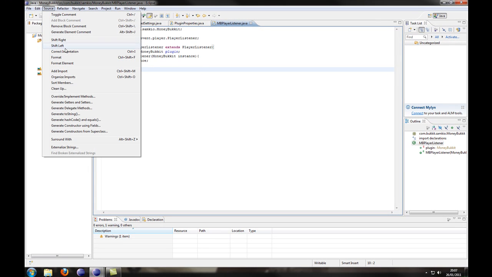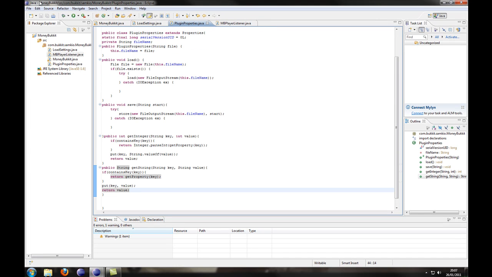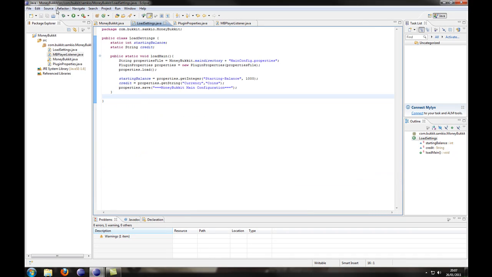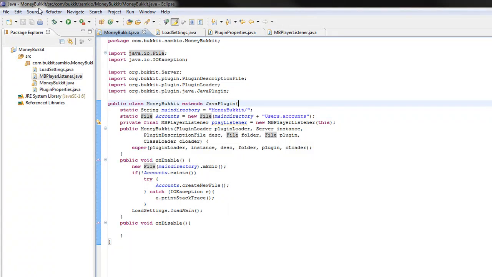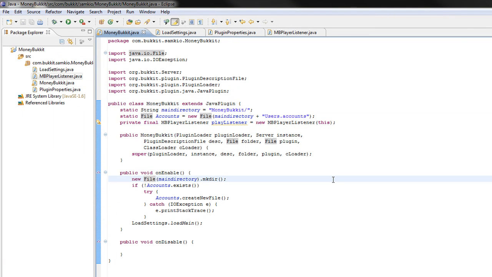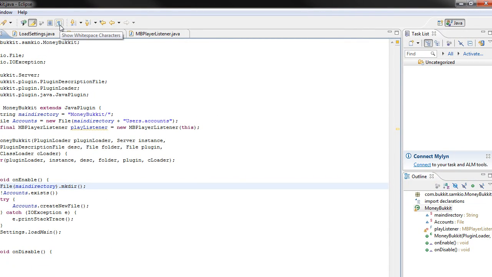What I can do is use source format, and it'll tidy it up a bit nicer. You can do that with all of them. Sometimes it might get a bit annoying, the way it formats it may not be to your preferences, but I believe you can change it. I generally use it now and again just to tidy it all up and make sure everything's in nice indentations.